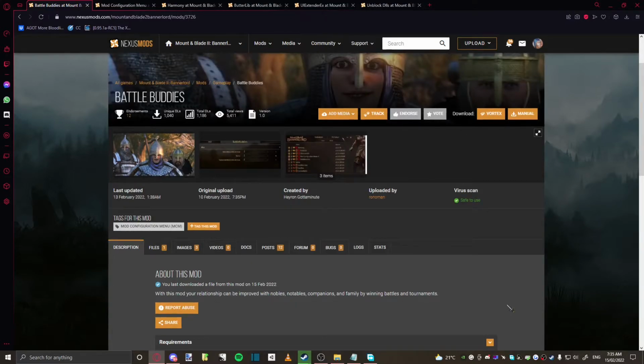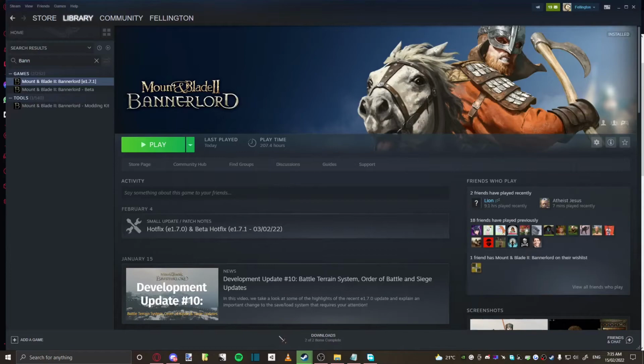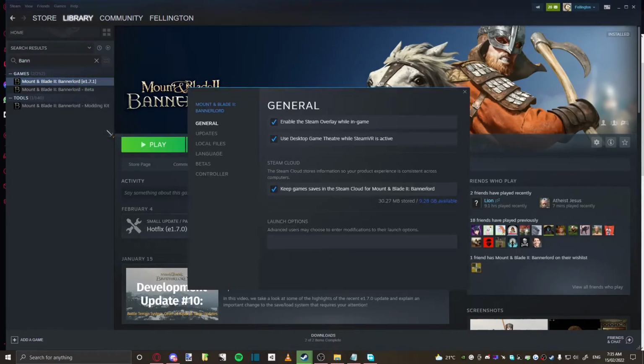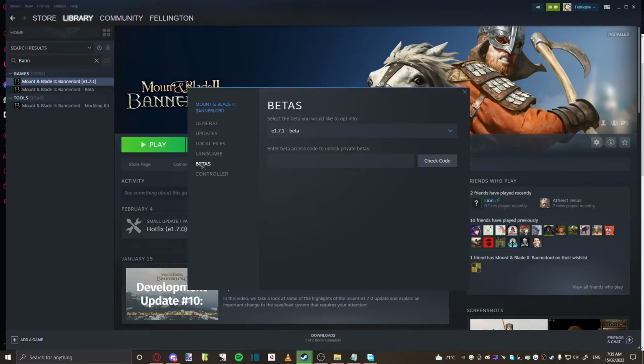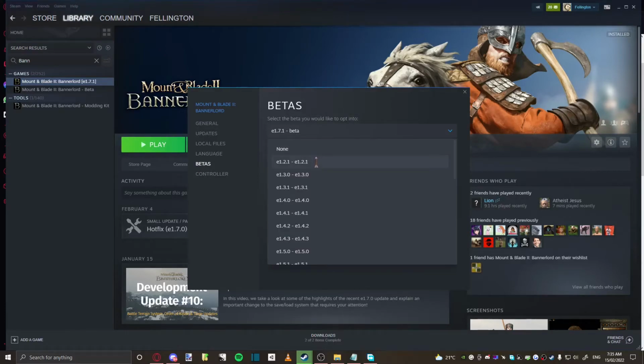Another thing is Taleworlds updates the game regularly. Now I see a lot of people crying, my mods are broken. Well, all you need to do to stop that from happening is go to your game in Bannerlord, right click, properties, betas, and then just revert your version to a version when your mods work. So say if Taleworlds updated the game to 1.70, you would go back to 1.65.